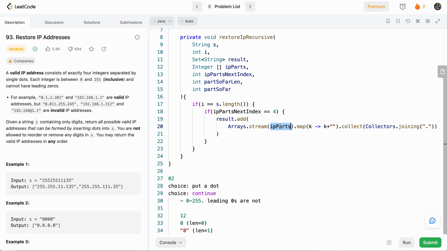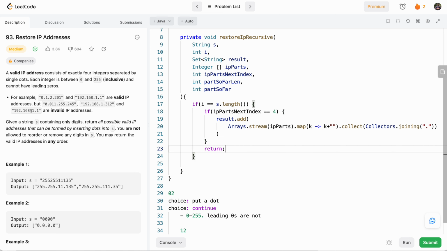We just stream the parts and collect them as a string, joining it by a dot. And otherwise we just return here, right? So if we've reached the end of the string and our next part index is not 4, that means we haven't finished the string with all the parts included, and so we just return, right?